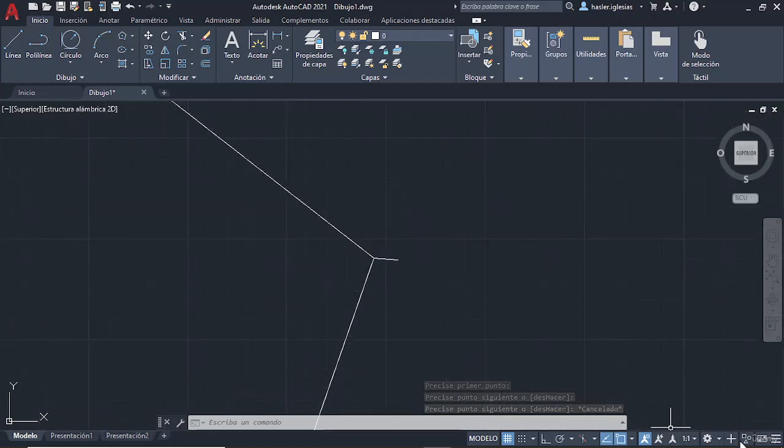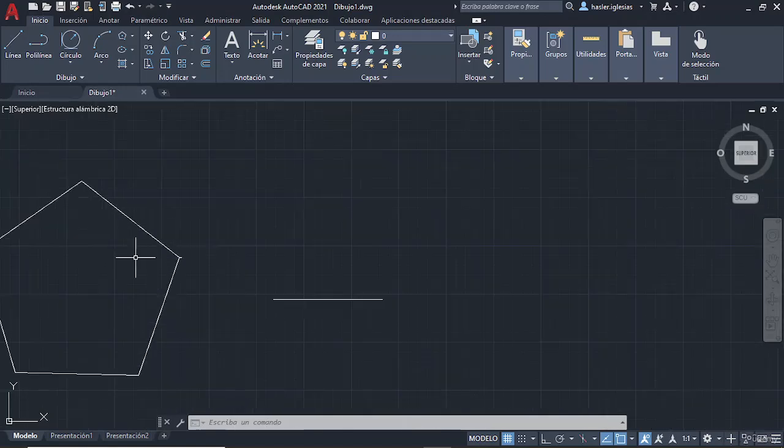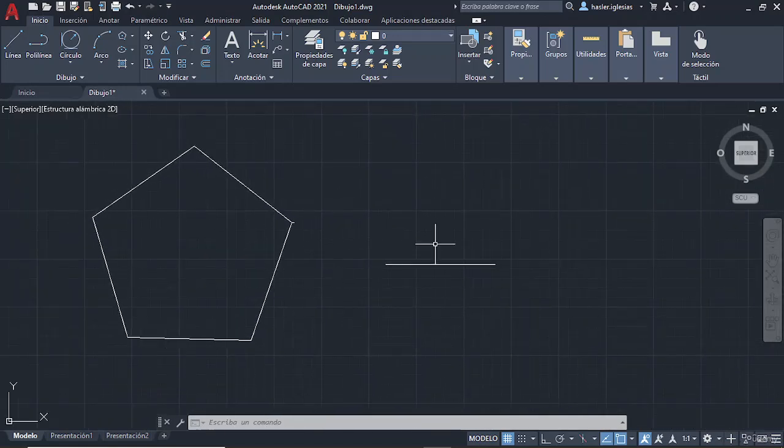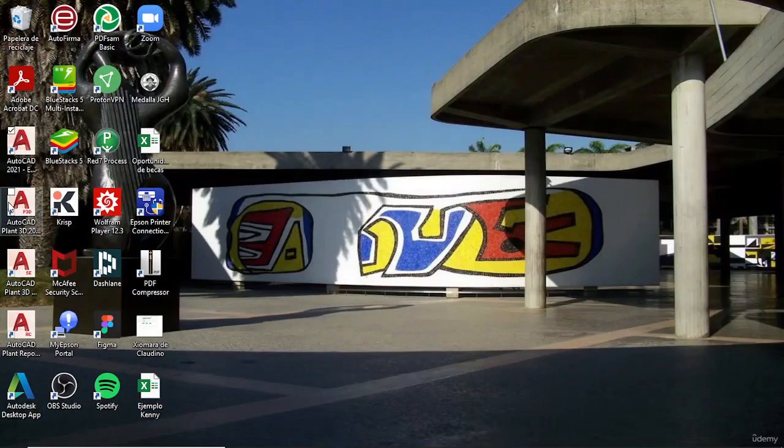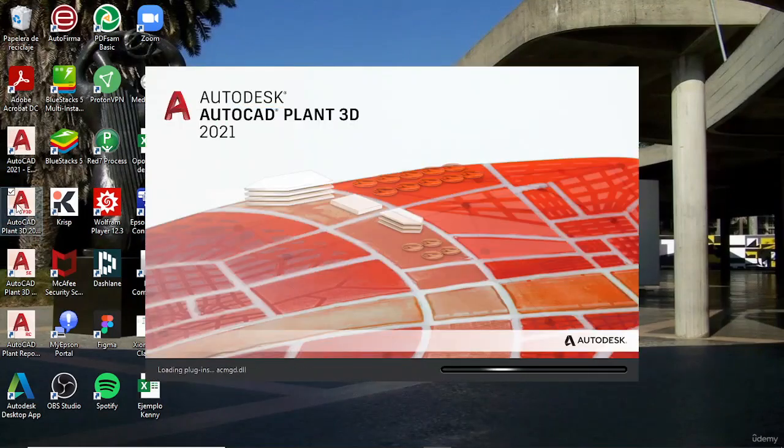Well, we have here isolate. We're going to go through it in a more advanced video. And well, we can close now the standard AutoCAD interface. Okay, I'm going to save it. And now I'm going to open the AutoCAD Plant 3D software, which is the reason why you are taking this course. And we are going through the AutoCAD Plant 3D interface as soon as it opens.